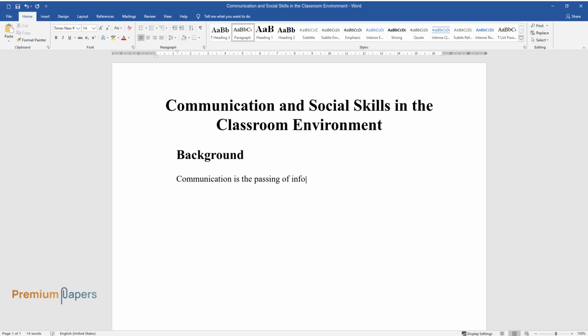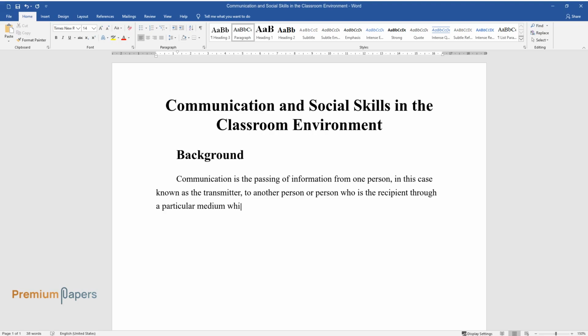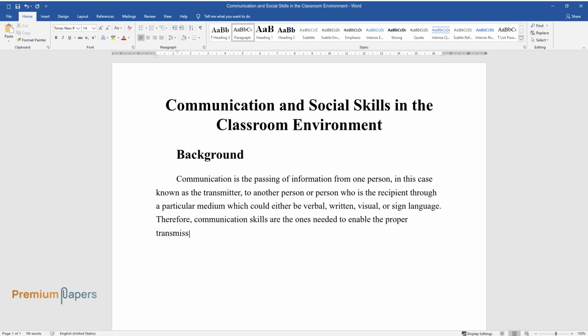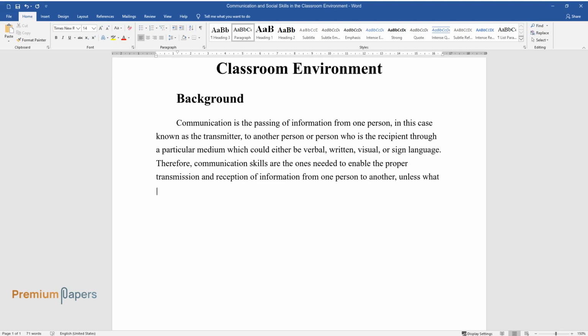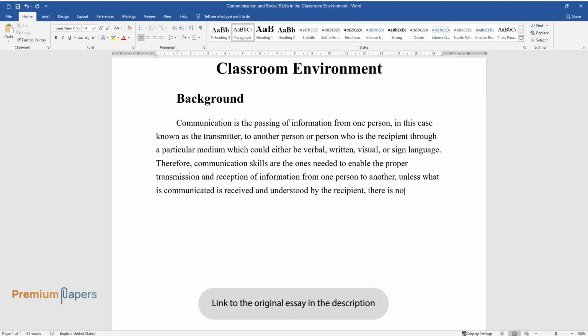Communication is the passing of information from one person, in this case known as the transmitter, to another person who is the recipient through a particular medium, which could either be verbal, written, visual, or sign language. Therefore, communication skills are the ones needed to enable the proper transmission and reception of information from one person to another. Unless what is communicated is received and understood by the recipient, there is no communication.